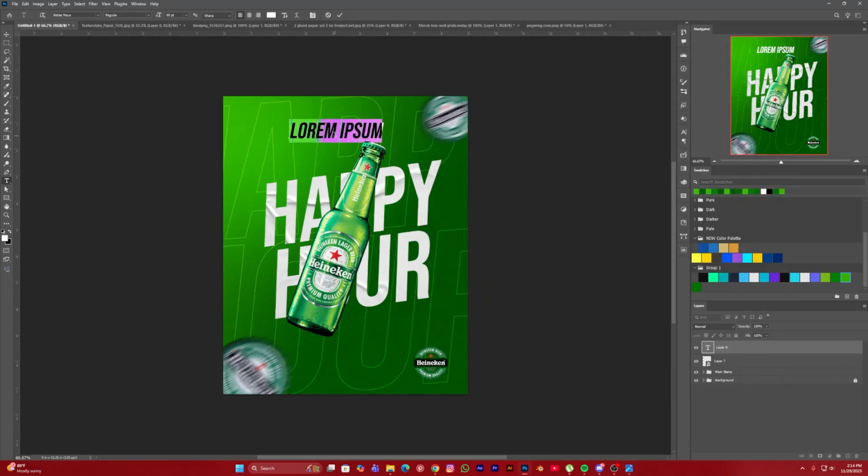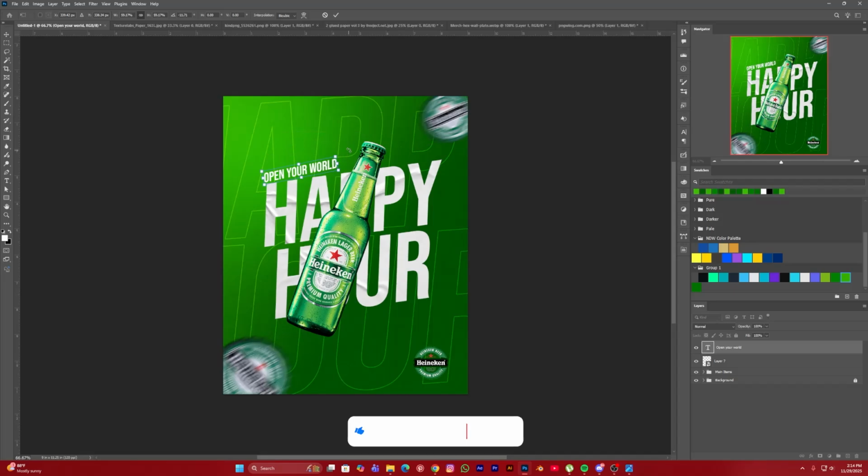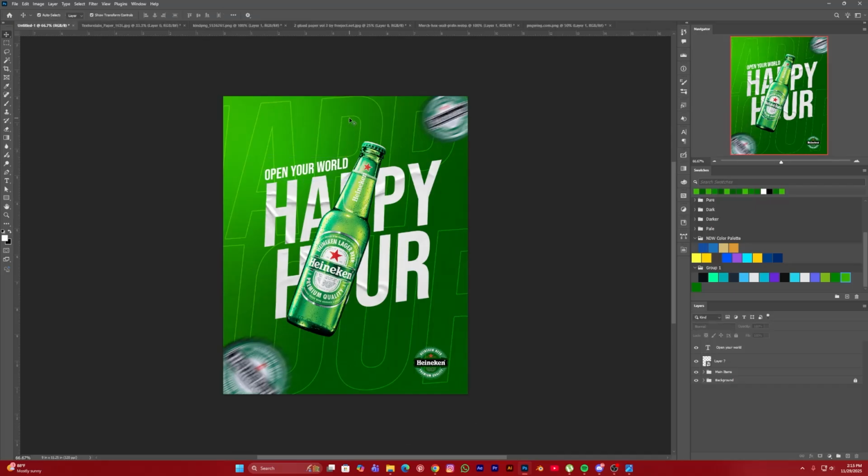Also I'm gonna type in the open world text. Open your world. Okay, so I'm gonna click and then drag it, then tilt it a bit to align it to the happy hour text behind the Heineken bottle. Yes, so our design is done.